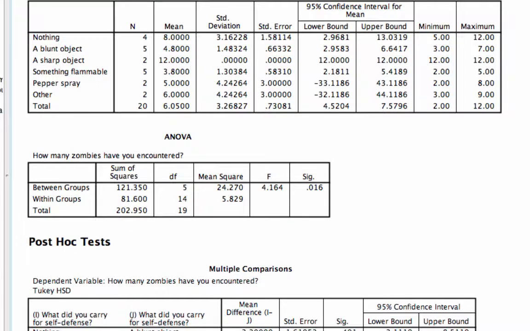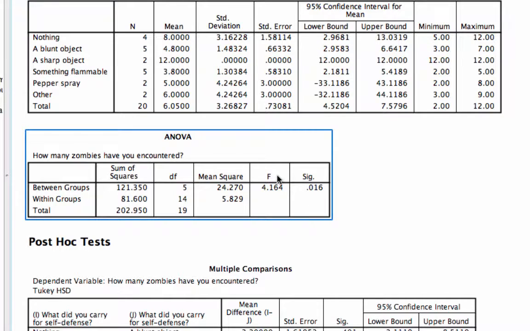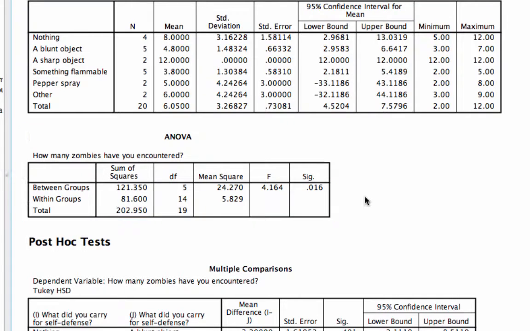So let's take a look at our ANOVA table, our second table. This is where we get step 3, our test statistic. And what's our test statistic for ANOVA? F. So under the F column, we see 4.164. This is our F test, our test statistic for ANOVA. Then to the right of that, we see SIG, 0.016. This is our p-value. So looking at our p-value, do we accept the null or reject the null?